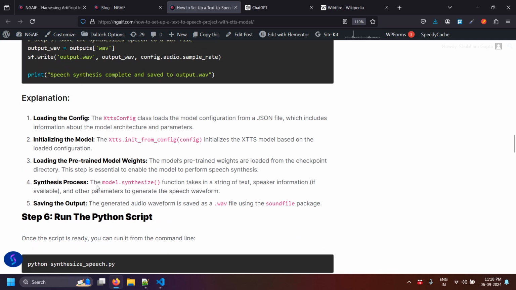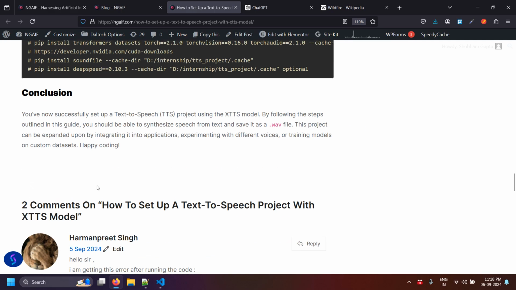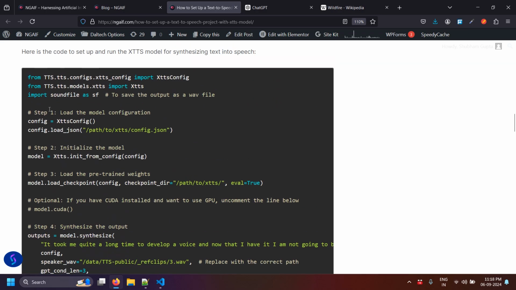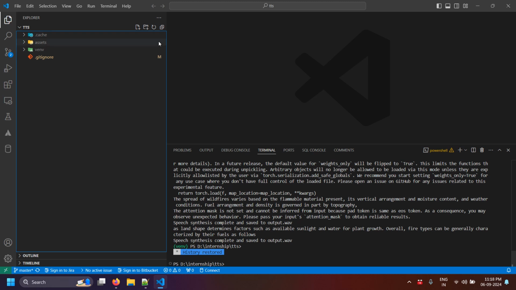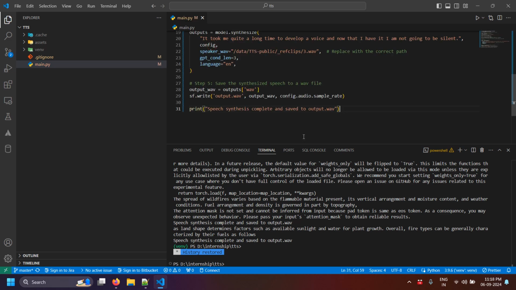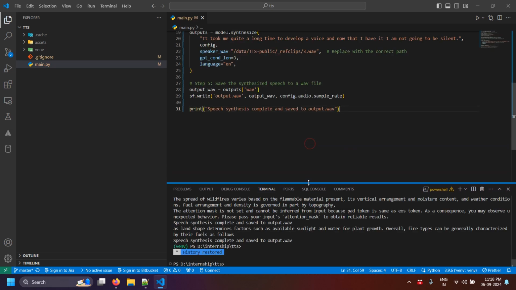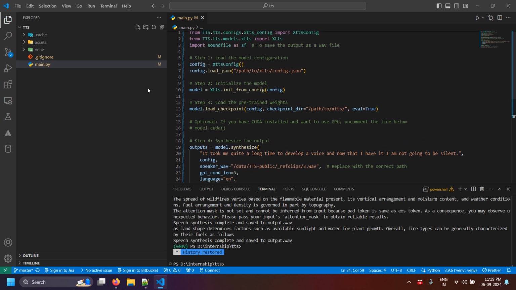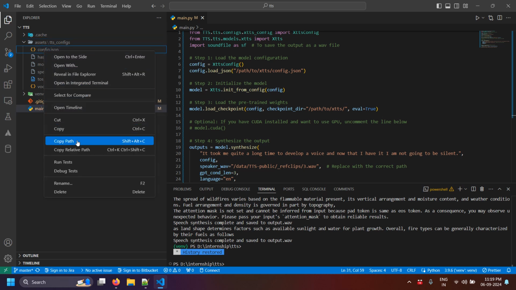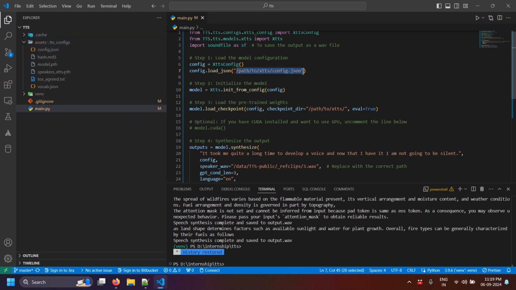I will scroll down and copy this basic code, create a new file main.py, and then paste this code. So let me check if the code is working or not. I will go to assets, config.json, paste the path here, the folder path.